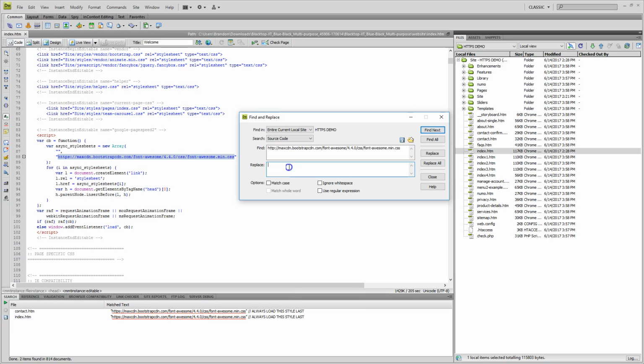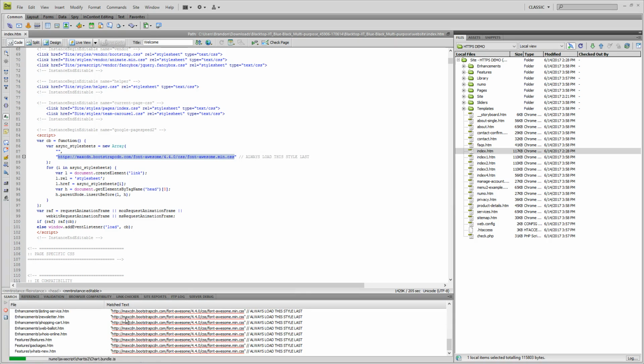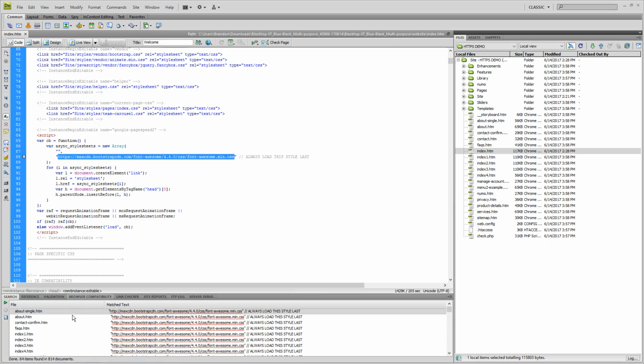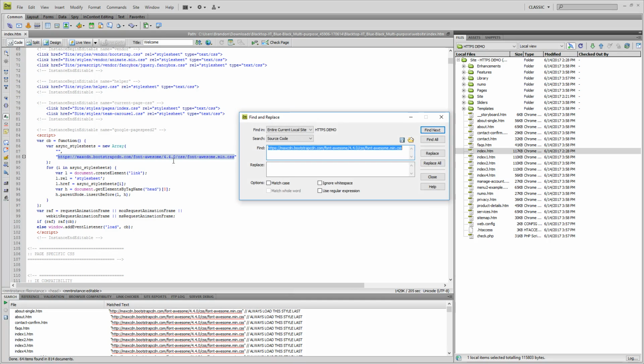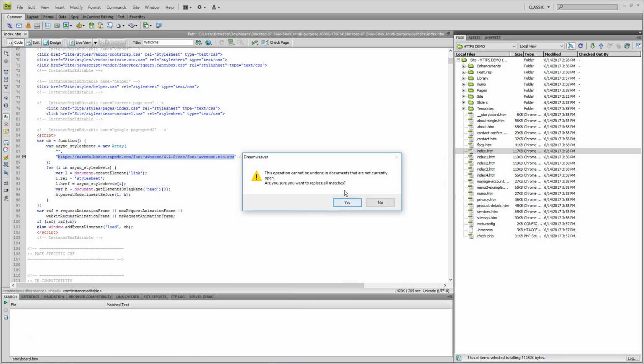We're going to find all of those. There we are. There's a whole lot of them throughout the entire site. So what we would do here is we would go and find the original and replace. So we're going to replace all. It's going to give us this warning. It can't be undone. We understand that.